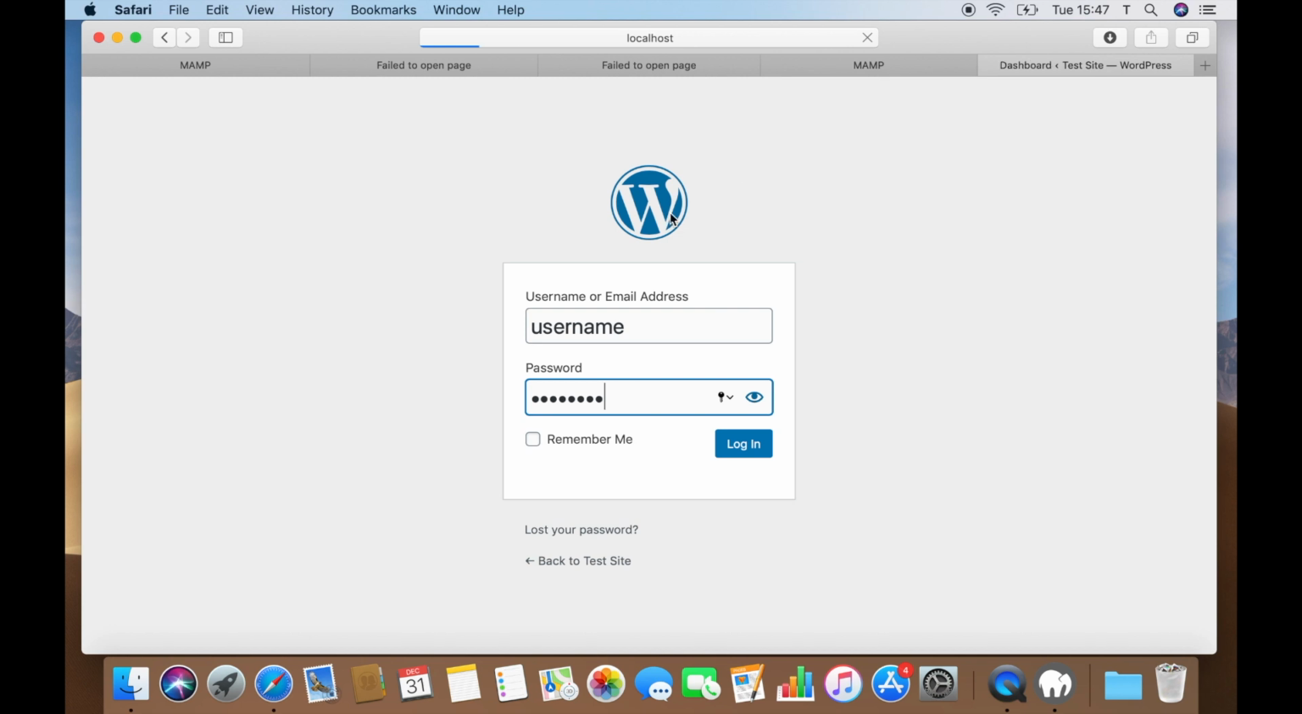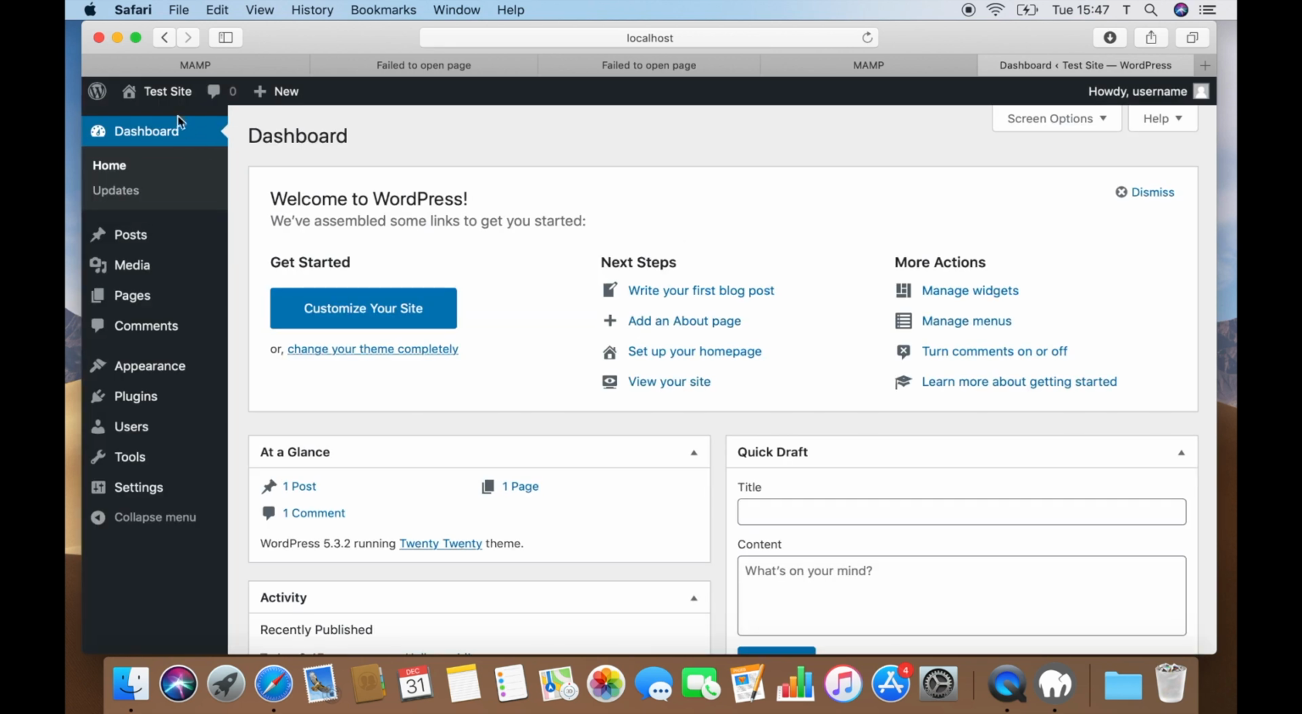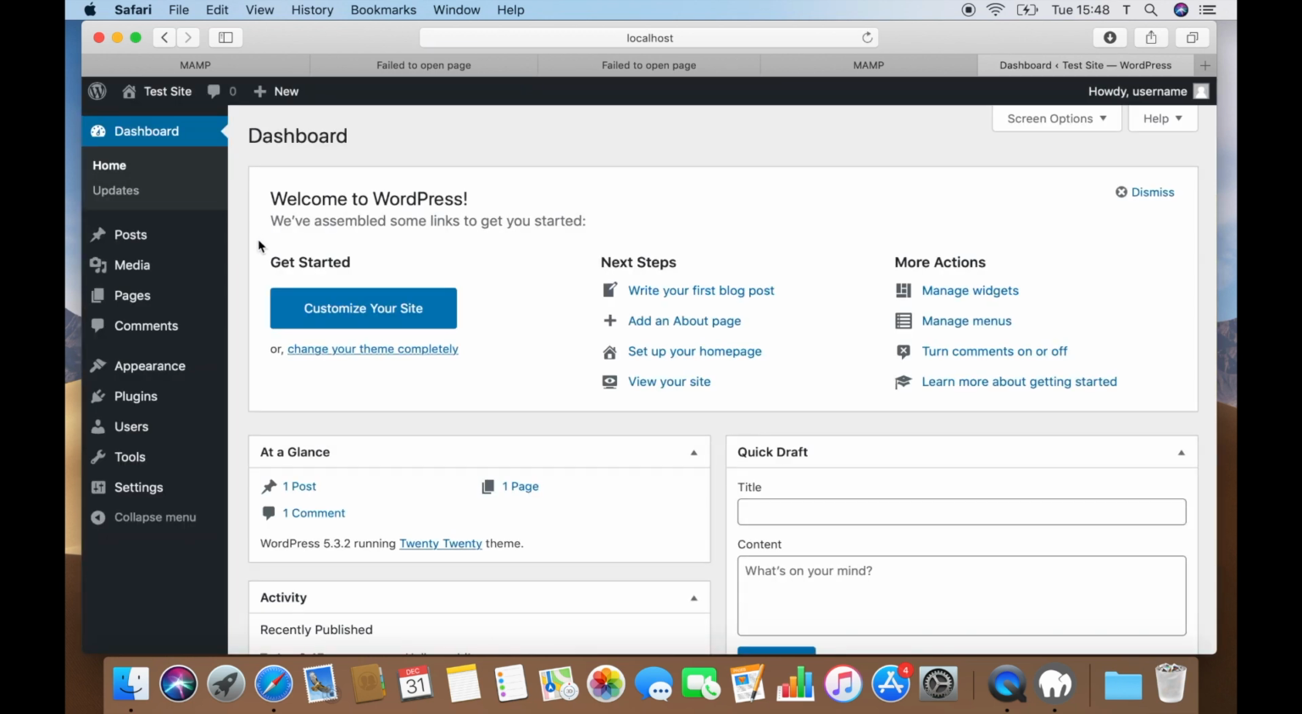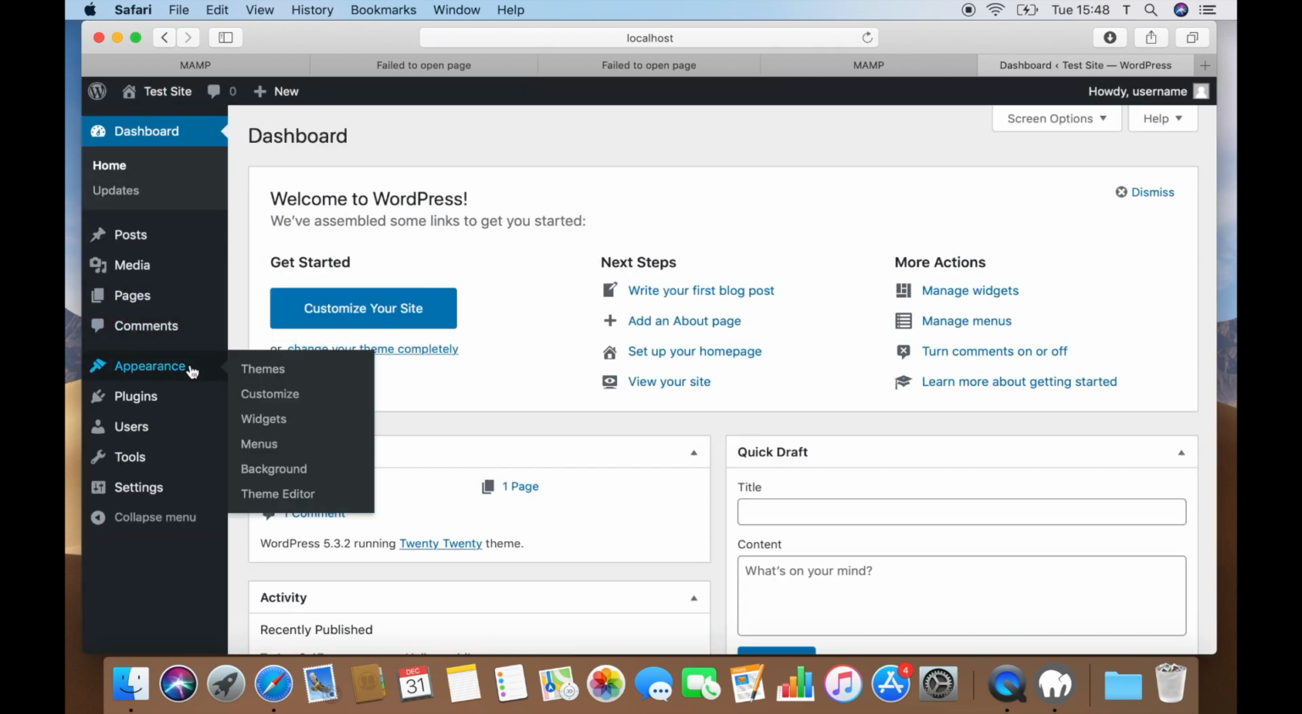Don't save it. Well, you can save it if you want to, but I'm not going to. And there you go. You've got a fresh install of WordPress that you can work on in a local environment. And it's very snappy, very responsive, so you can get things done a lot quicker here than versus online.